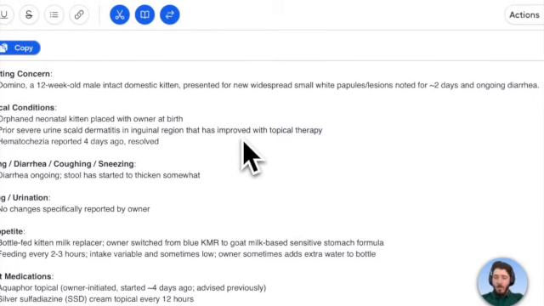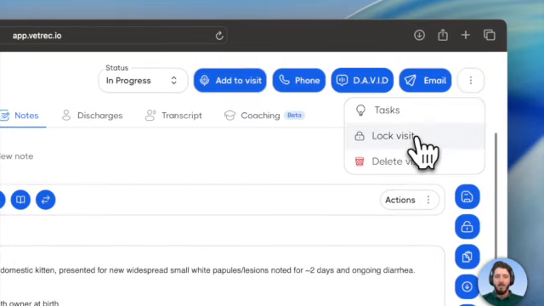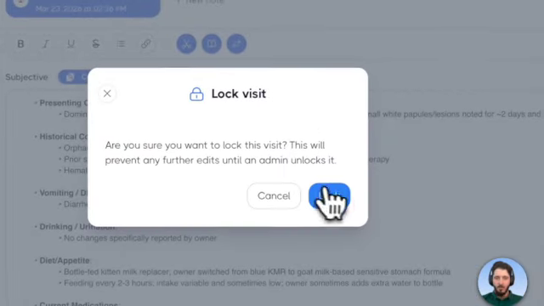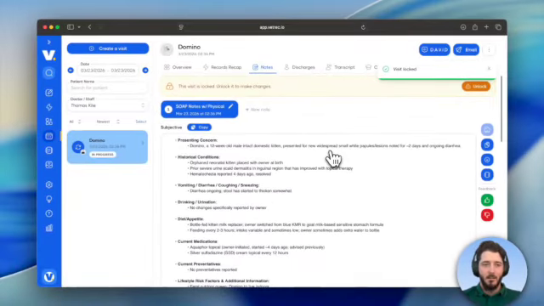This is a feature many of you have requested, and that is the ability to lock your note or prevent edits once work is finished. And we now have 2 options. If we go up here, we can click the lock visit button. So click lock, and what this does is lock the entire visit. That includes notes, discharges, recaps, everything within the visit.